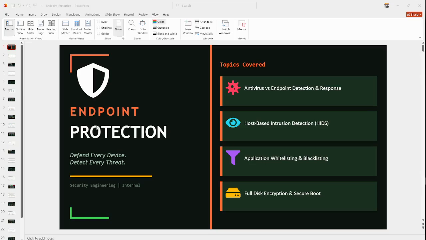So endpoint protection is your end devices. Wherever the user is connected, that we will call it as endpoint, whether it is your mobile phones or your laptops or your tablets, anything which is at the end. Okay, so those are called endpoints.